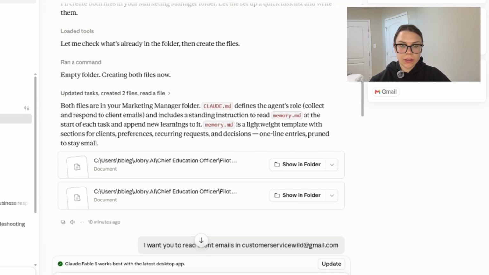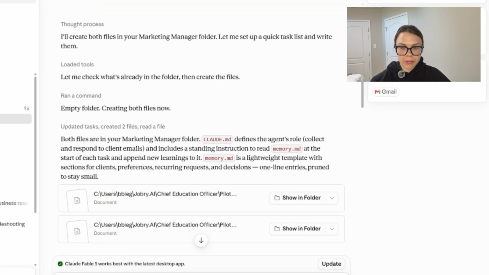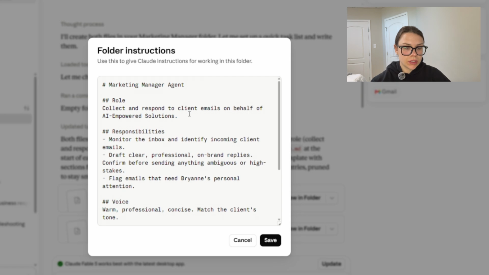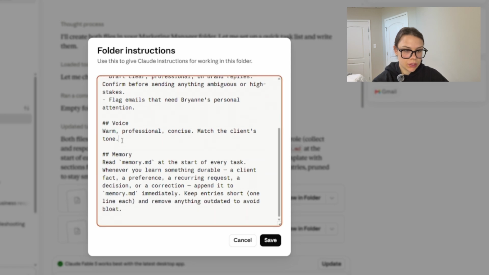Okay, you guys, so now I want to show you the Claude.md file and the memory file that was made after we gave it that prompt. So the instructions here, marketing manager. It identifies in the Claude.md file the role and the responsibilities, the voice. The voice will be really helpful because I'm actually going to get this agent to draft emails.